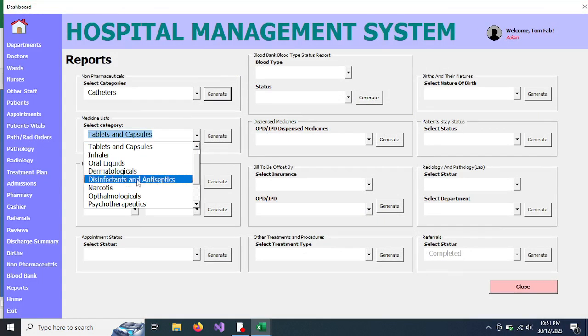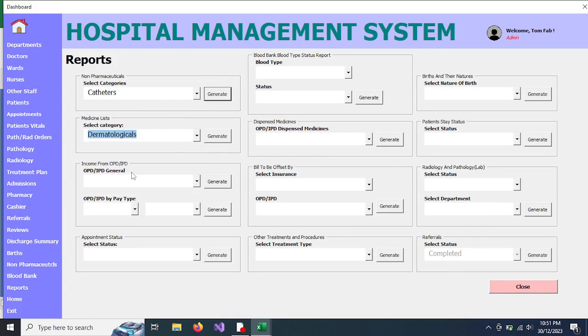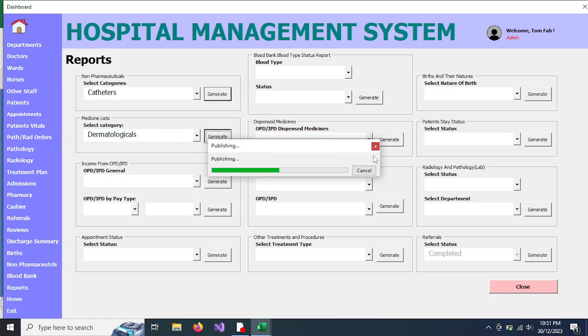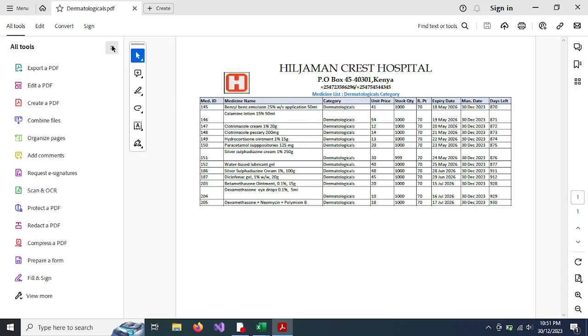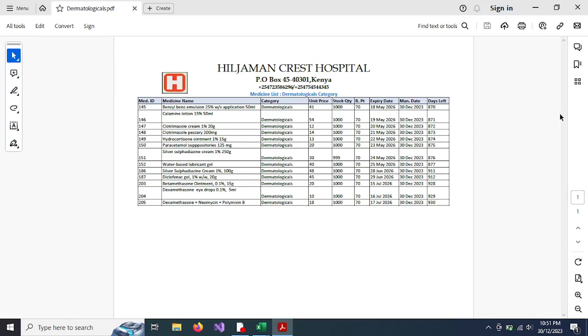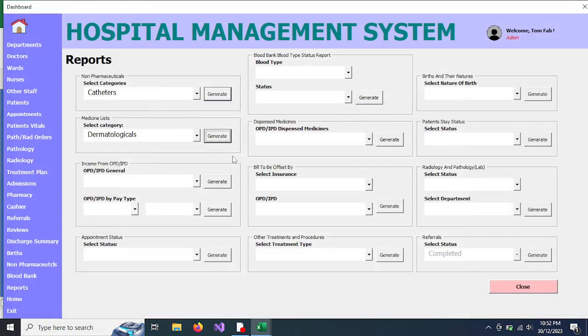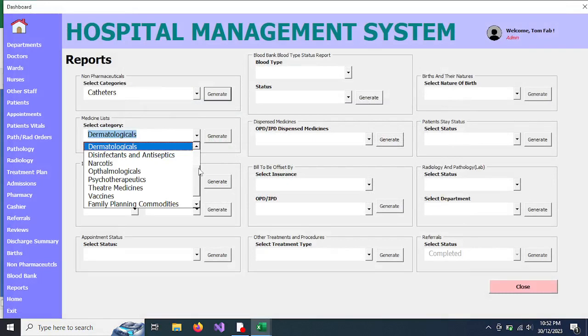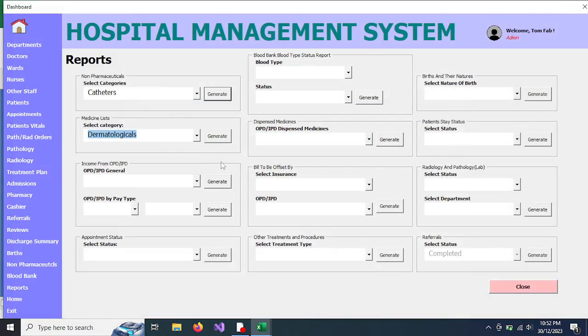You want to know under dermatologicals. Because the categories are many, again, we can't generate all of them. So this one is under dermatologicals, as you can see. So the categories are many. I've just demonstrated for that one. There are very many. We can generate for all of them, but due to time.